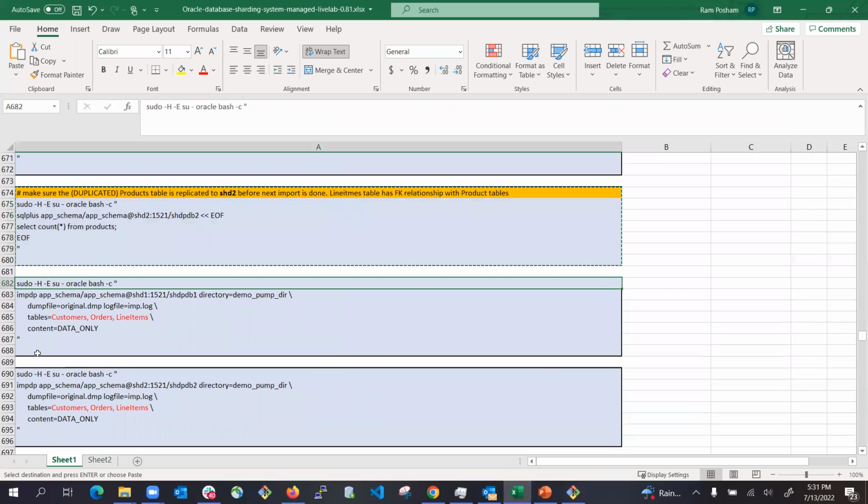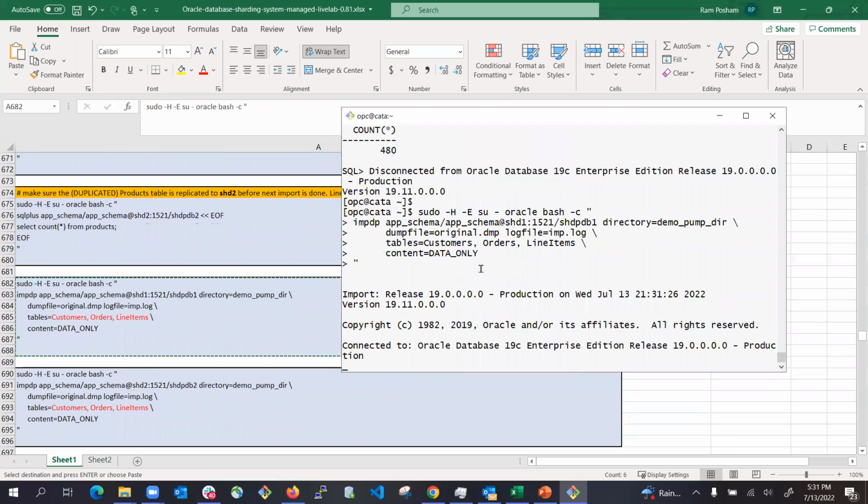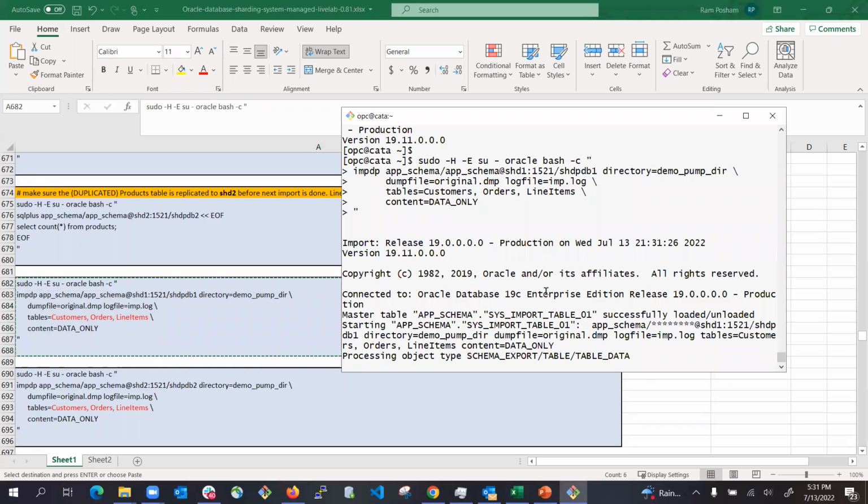Now we are going to import the customers, orders, and line items tables. All right, so that's what we are going to run. And when you run this, see what we are doing is we are running against the sharded database 1, right? And we are importing customers, orders, and line items. And we are doing data only. So now it's going to import only the rows that belong to the shard, based on the sharding hash key, all right?